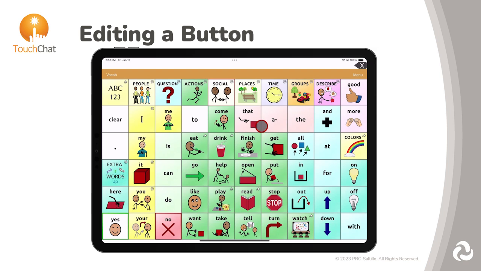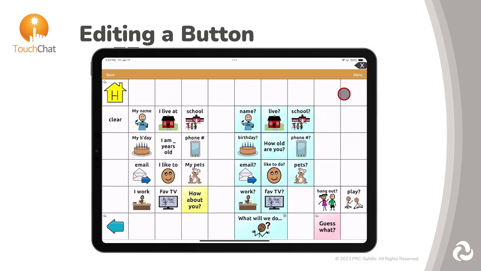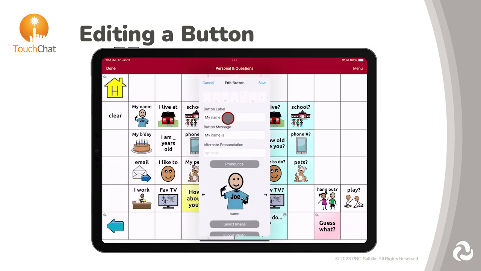Now let's take a look at how you can edit a button to start adding these into your vocabulary file. You can add personal information and word power on the social page under Personal and Questions. There are buttons for adding their name, address, and birth date. To start editing, go to Menu, then Edit Page. The red ribbon across the top lets you know you're in edit mode. Select the button you want to edit, then edit this button.